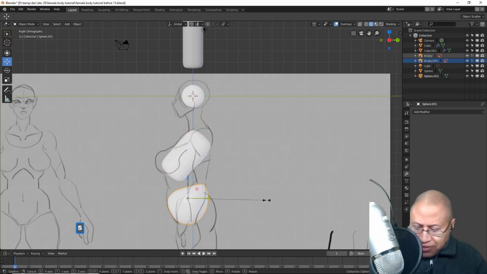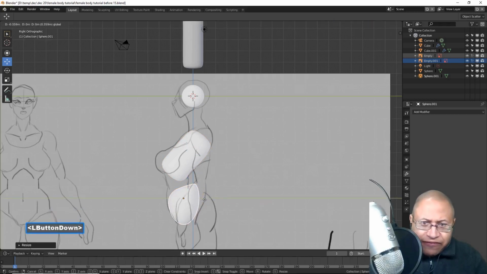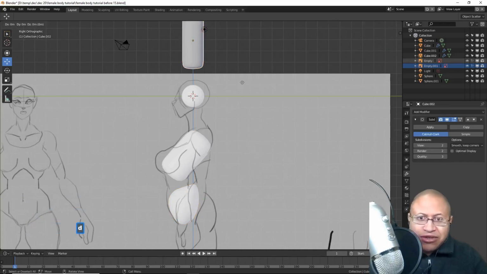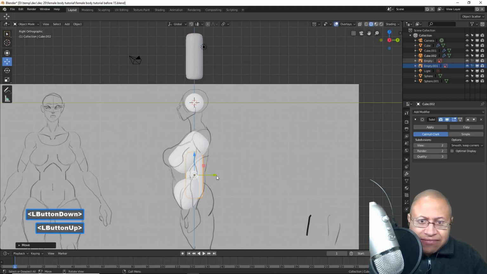I'm going to click here. I'm going to press S to scale on the Y axis here. I'm going to push this forward some. I'm going to click here, hold Shift, press D to duplicate, right click. I'm going to bring this down like this.